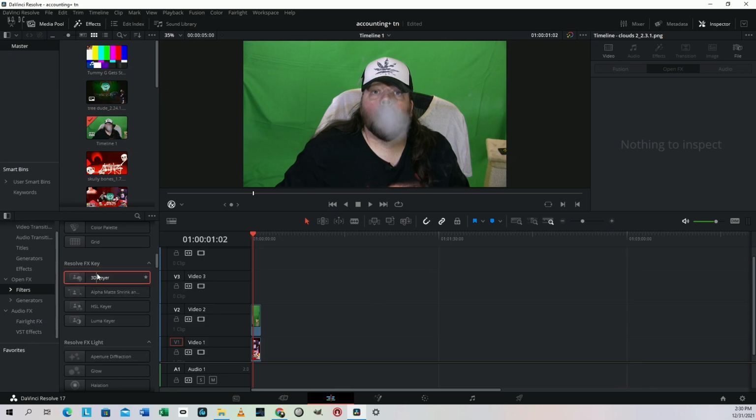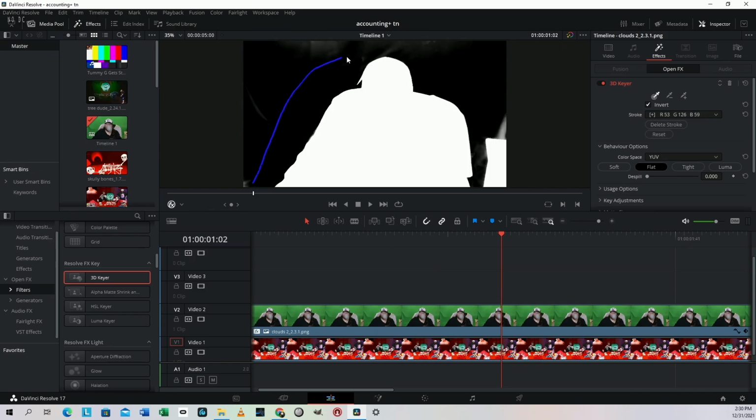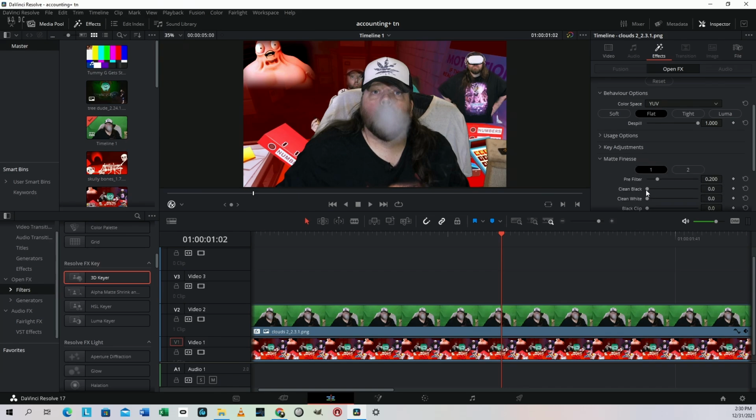Edit page. Zoom in on that. Drag in the 3D key. Draw a line. And be really, really careful. Because if you draw it on and start blackening up your foreground, then you're gonna have a bad time. Despill, finesse that matte, yeah, let's just keep it right about there.